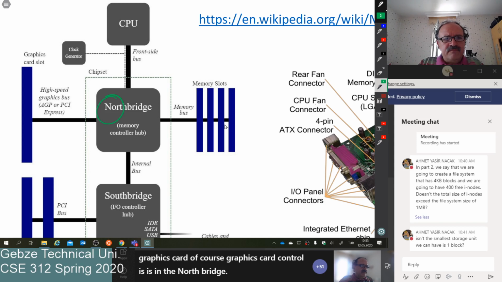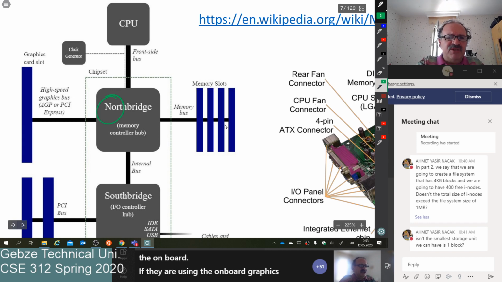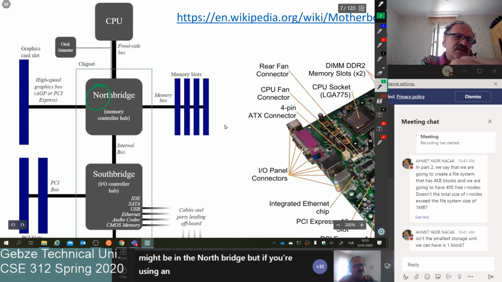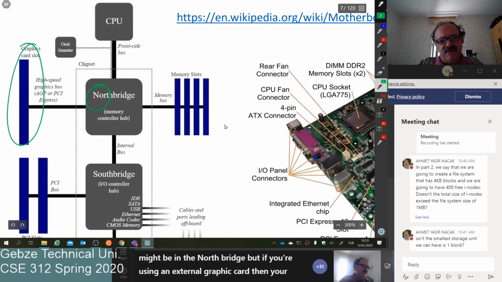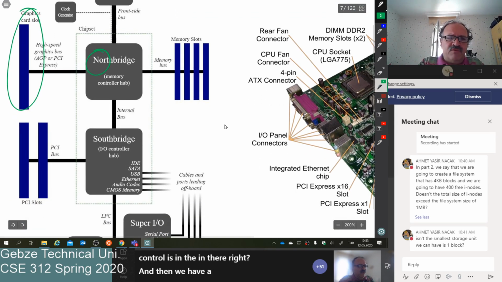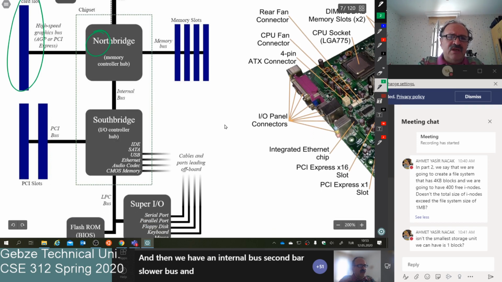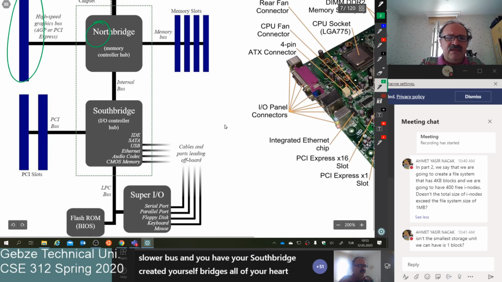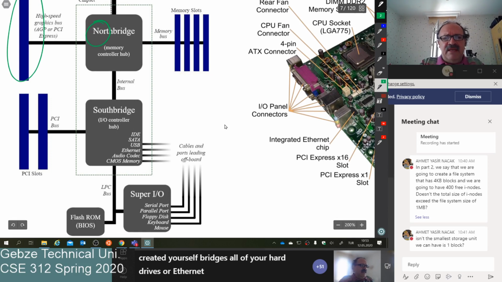Okay, sometimes it is in the North Bridge. If you are using the onboard graphics card, it might be in the North Bridge. But if you are using an external graphics card, then your controller is in there, right? And then we have an internal bus, a second, slower bus, and you have your south bridge. Connected to your south bridge are all of your hard drives, your Ethernet, your audio stuff, and etc.